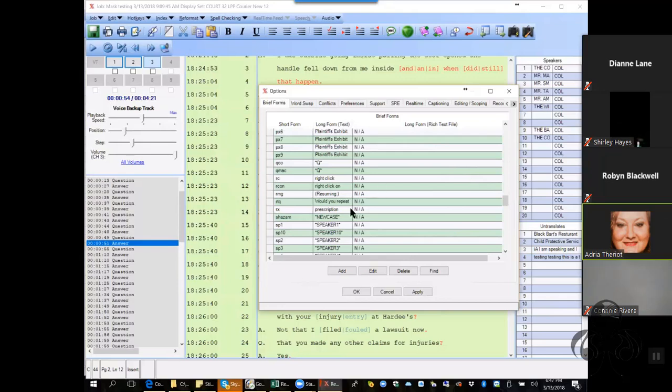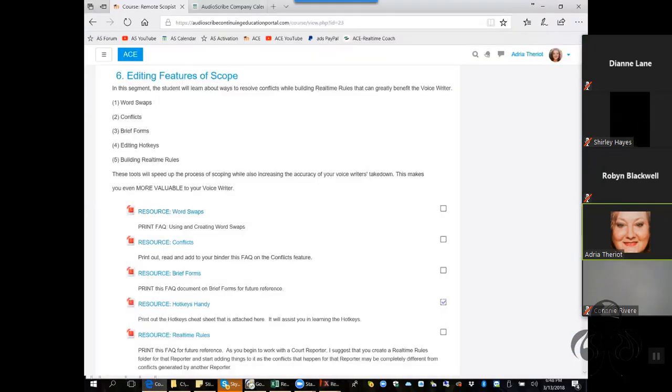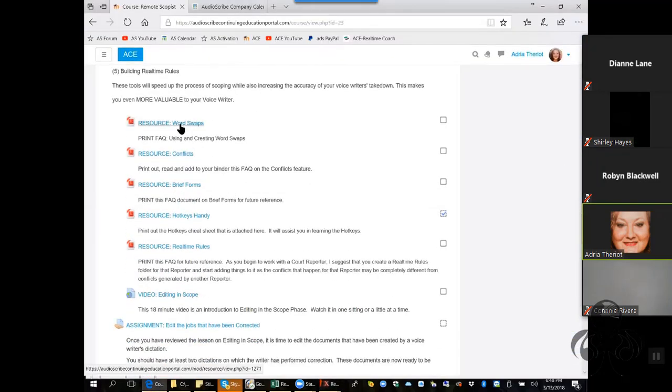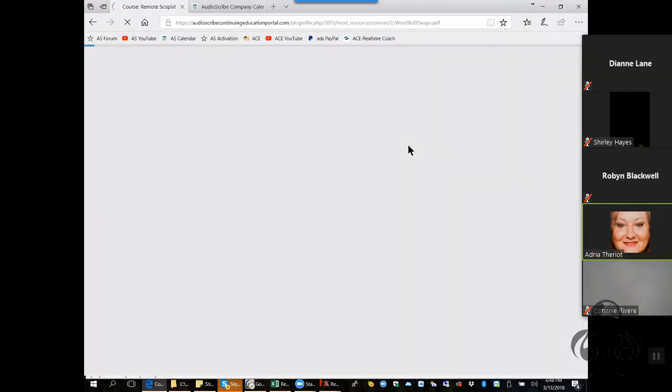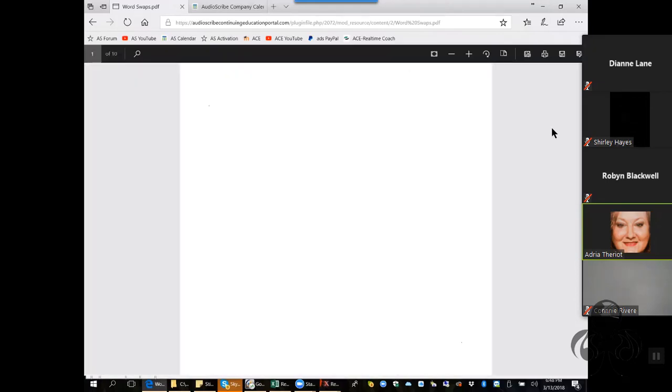So you'll want to be looking for what kind of things you find yourself typing in that are the same every time. And you can use the brief forms to enter that. What you'll notice on the course is that for each of these different things here, if you click on the thing that says resource and then word swaps, it will actually bring up the FAQ on the document where you can read more about it.